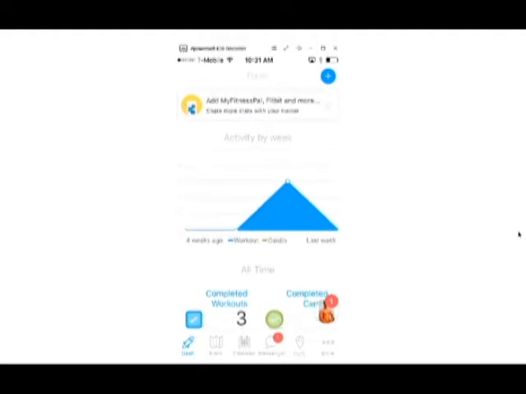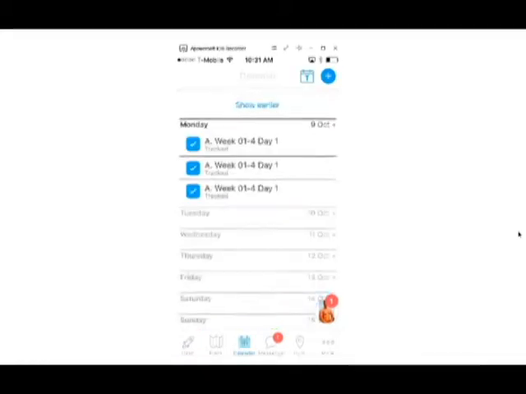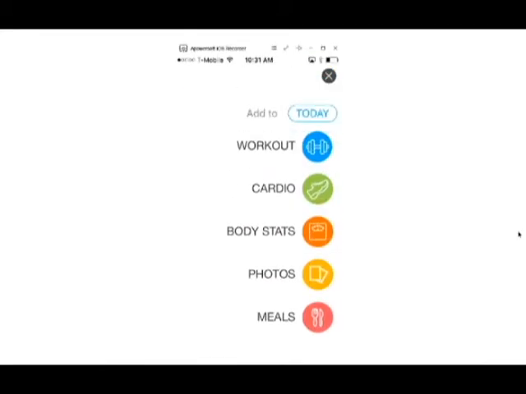So say you're in the gym, you're ready to work out. So what you're going to do each day, you would come and sign in at the dashboard here. That plus symbol at the top right of the screen, you're just going to hit it, and you're going to enter in a workout.